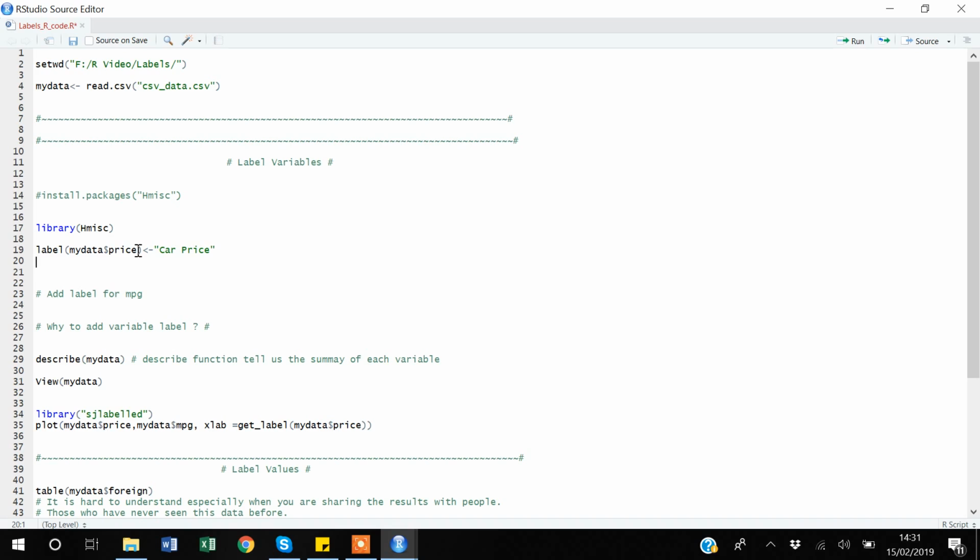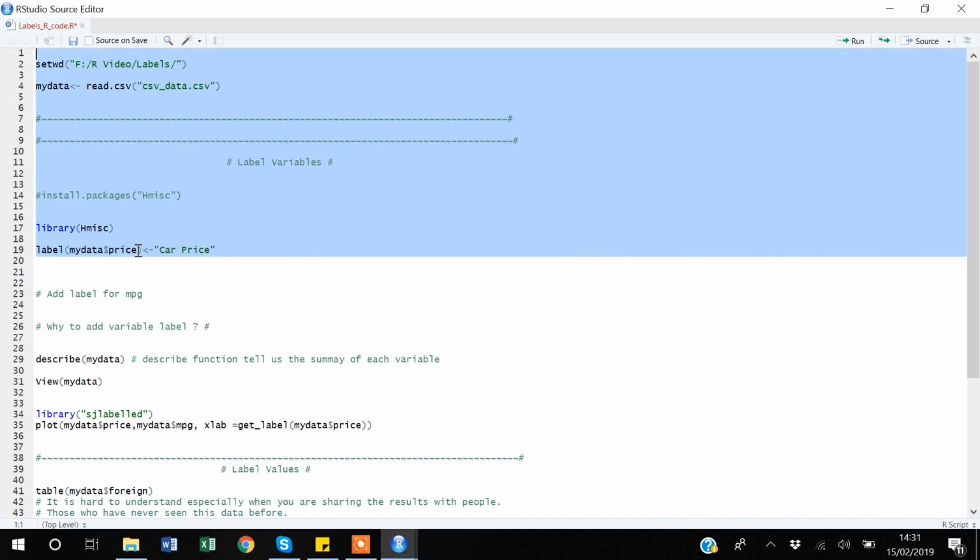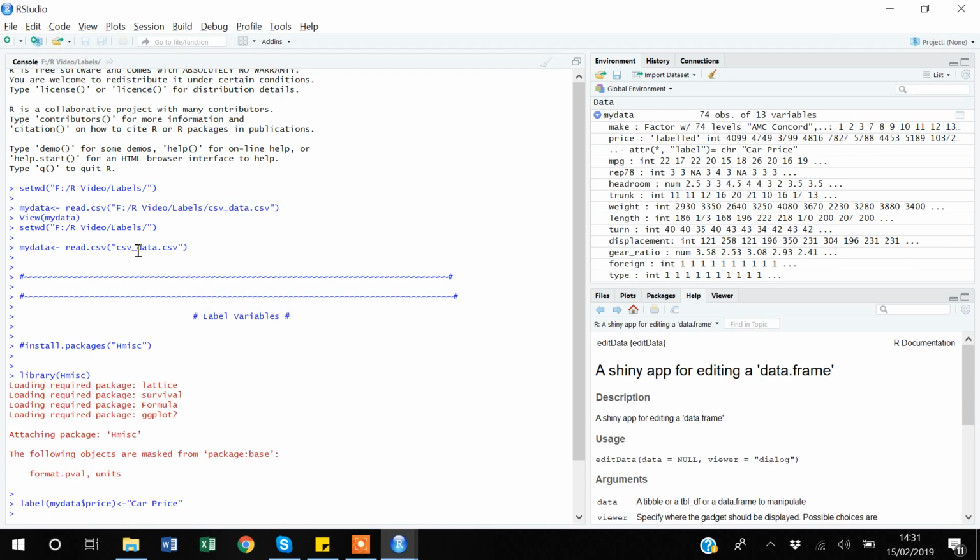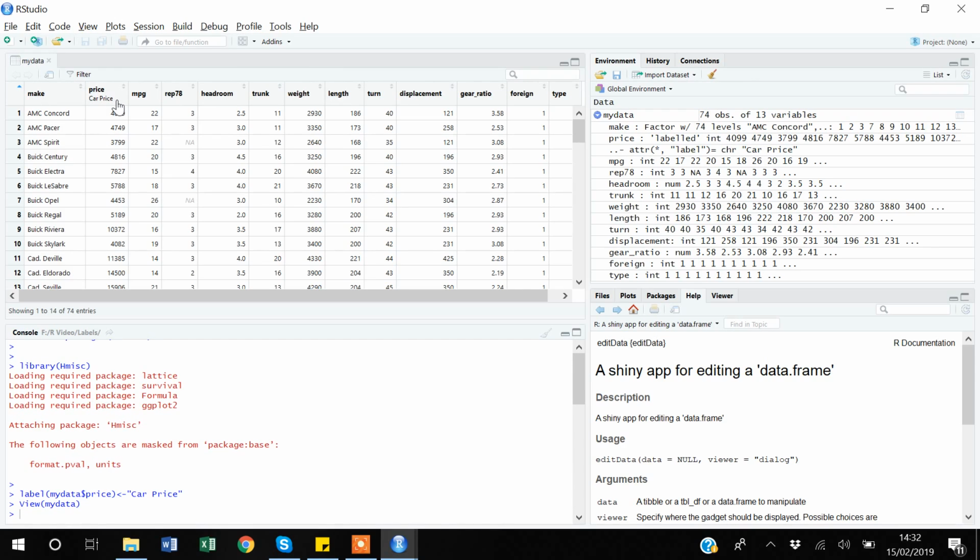So after that, suppose I execute my Control Shift Home and then enter. Firstly, R is uploading that package, then it has done a labeling over my variable. Now if you come here, you can see that R is saying that the price variable is labeled as car price. And now if I go to my data, the important thing to note here is that you can also see the description of that variable, because I have labeled this price the car price.